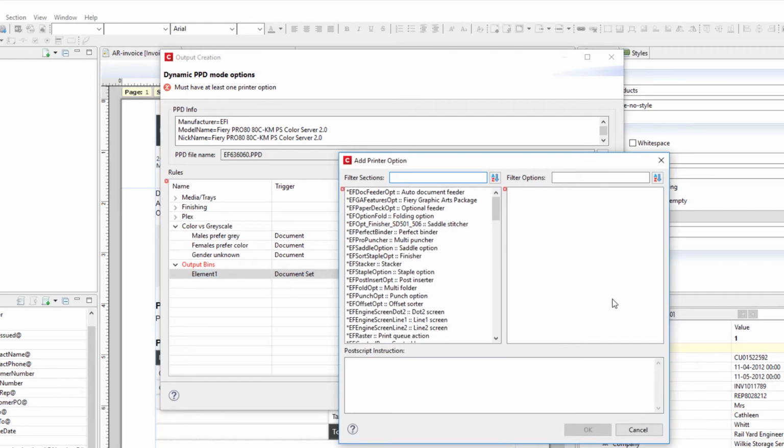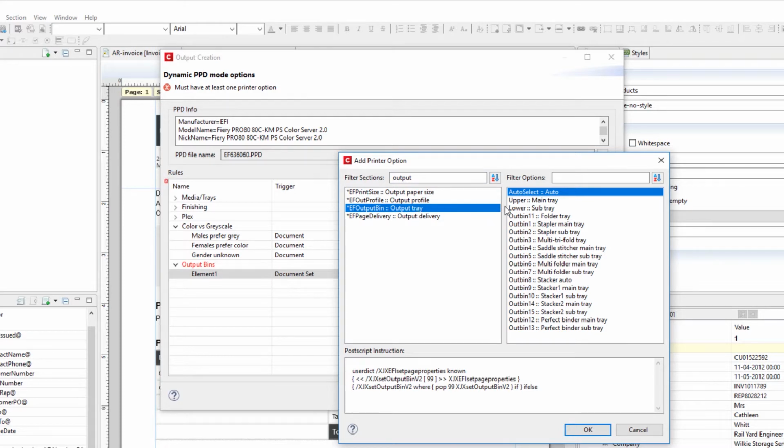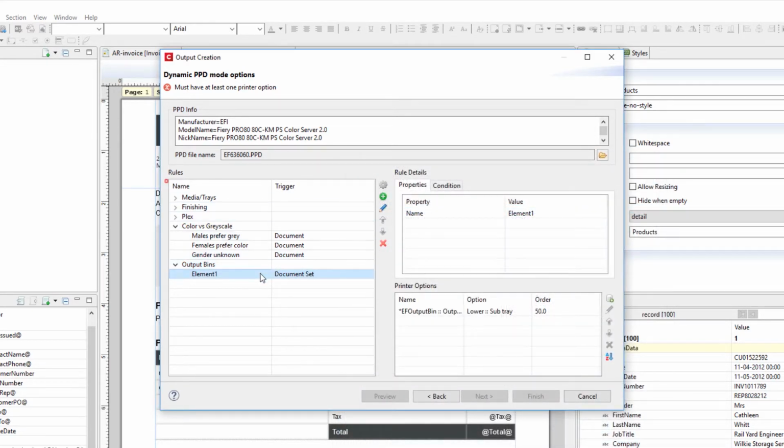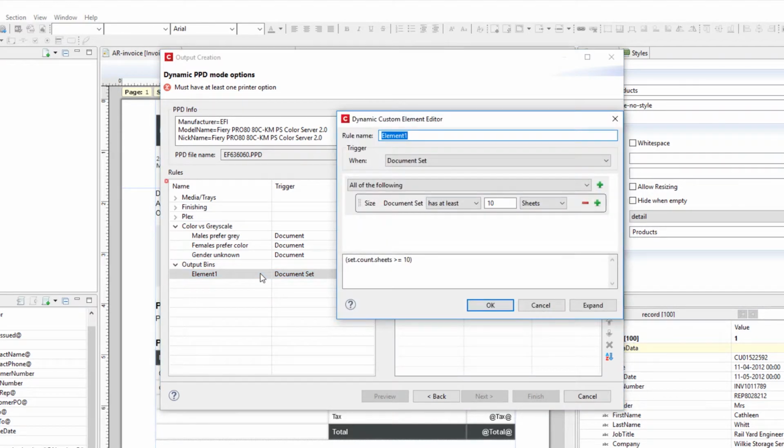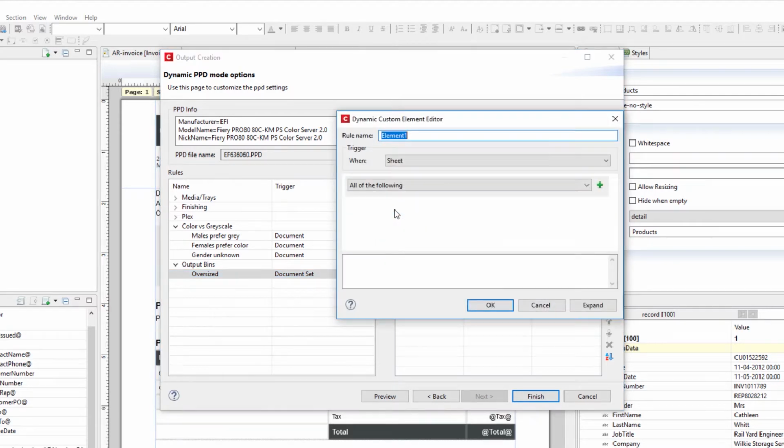So again, there we have output tray. So since upper says main tray, I'll assume that the exceptions are better off going into the lower tray. I forgot to give it a name. I'll call this oversized. And then I'll add another rule. And I'll call that simply default again. And I'll set that to the same trigger. And this is for anything that is not oversized.